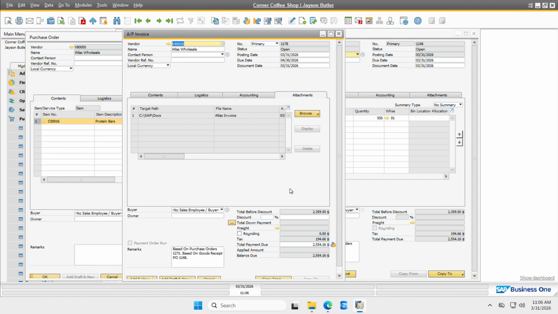If there are discrepancies, and there usually are, this process becomes time-consuming and increases the risk of errors, especially when you're processing multiple invoices every day.